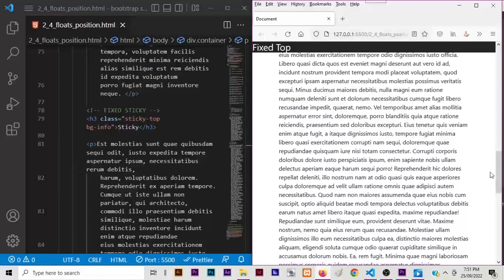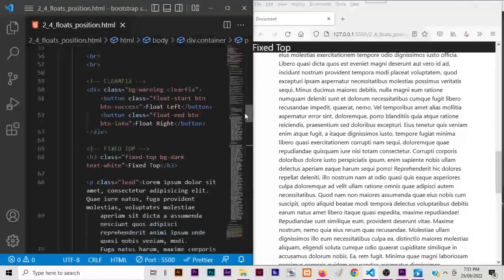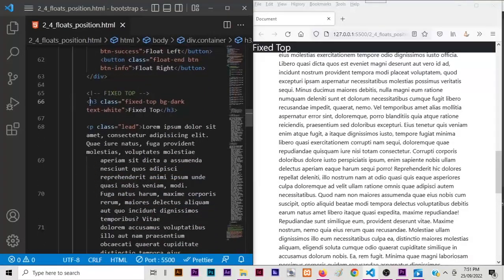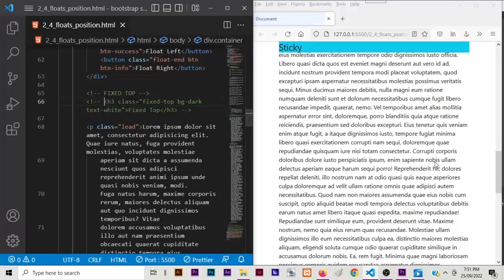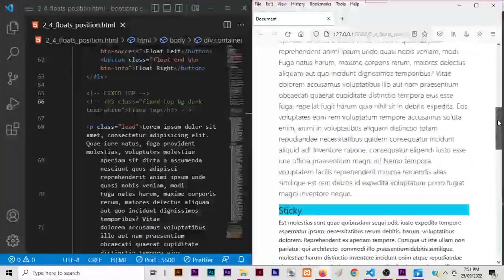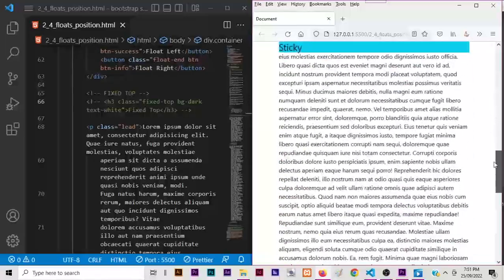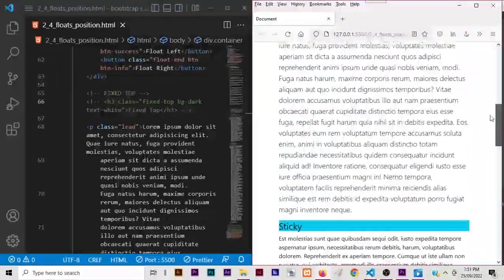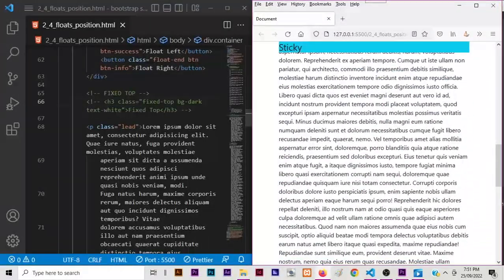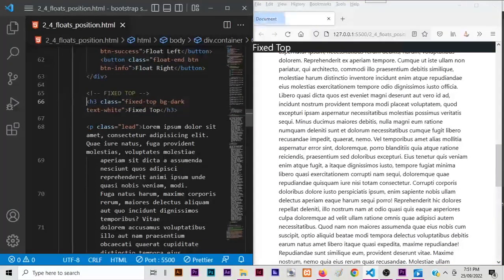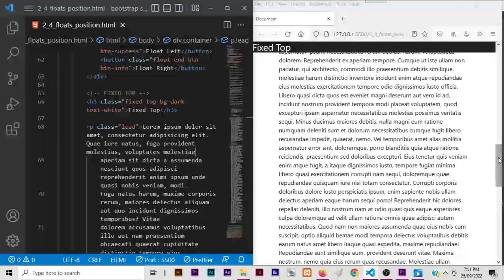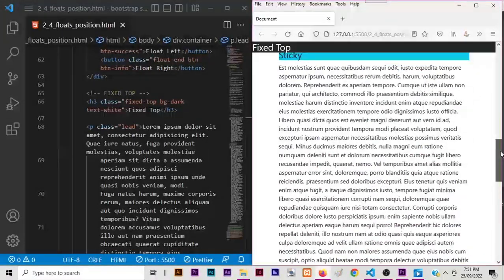So we will not see it now. Let's comment this fixed-top so that we will see the sticky-top properly. You can see it has stuck to the top. So let's uncomment this now. Good. See the function of sticky-top.